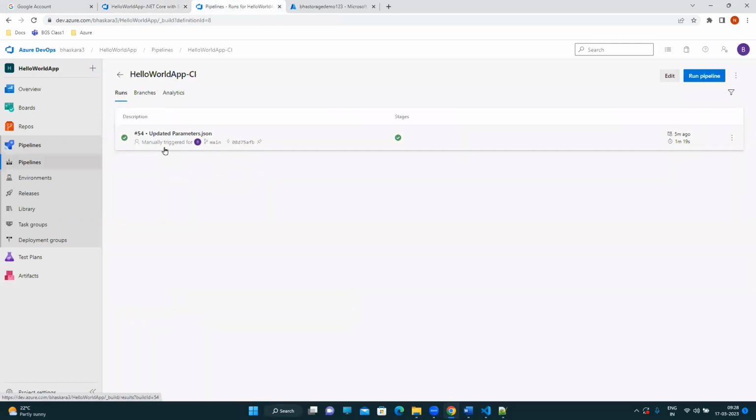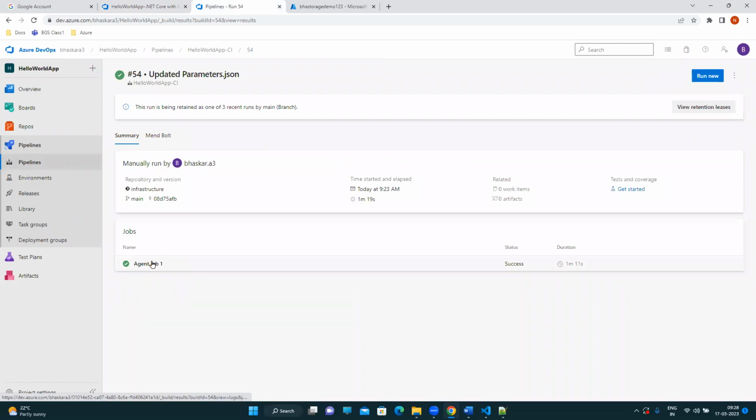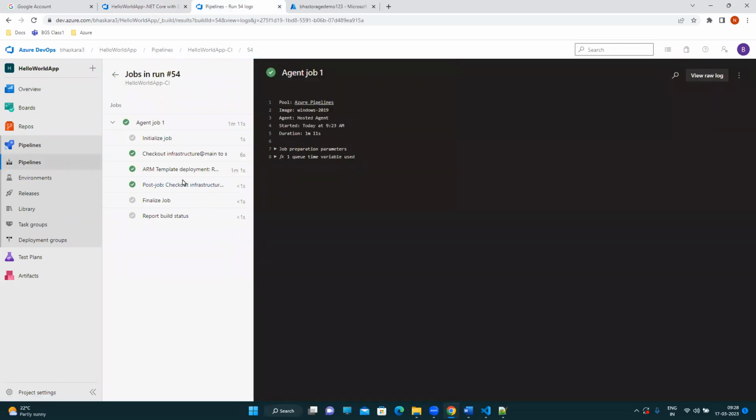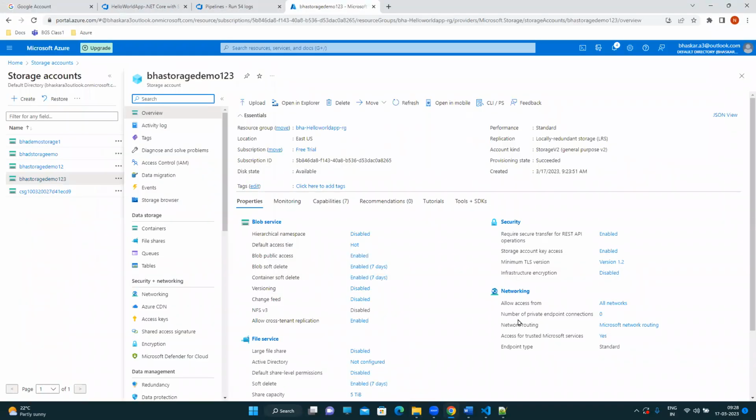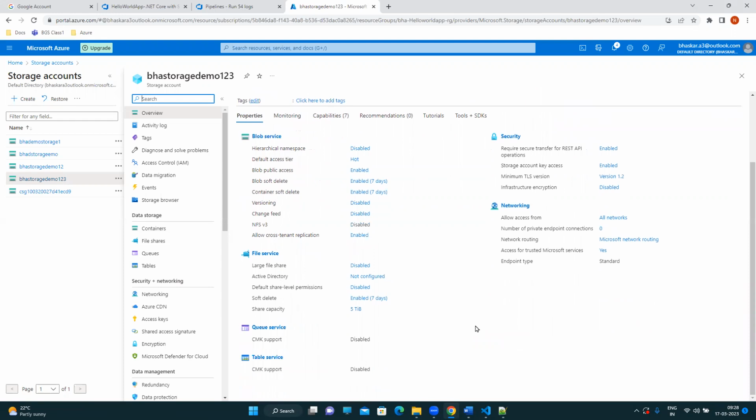You can check here. It just went and deployed your parameter, I mean the template created. That template only we are seeing here. 1.2.3 DHA storage demo 1.2.3. Is it clear? Any doubts?